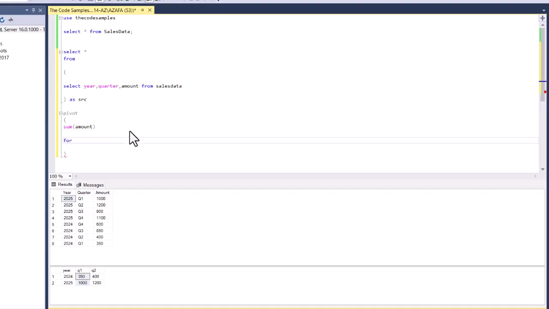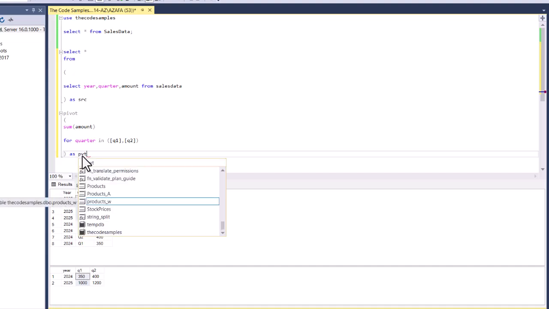And then here's the syntax for it. I'm going to say for, and I want to pivot it on this quarter here. So I'm gonna take these values here, and I'm gonna say for quarter, because that's the column name, in, and all the values. So I can say Q1, Q2, for example here, and you have to put it in square brackets. So I'm gonna say Q1 and then Q2. Let's just do it for Q1 and Q2 now. And here finally I'm just gonna give it an alias for the pivot table. So I'm just gonna call it, let's say, PVT pivot table.